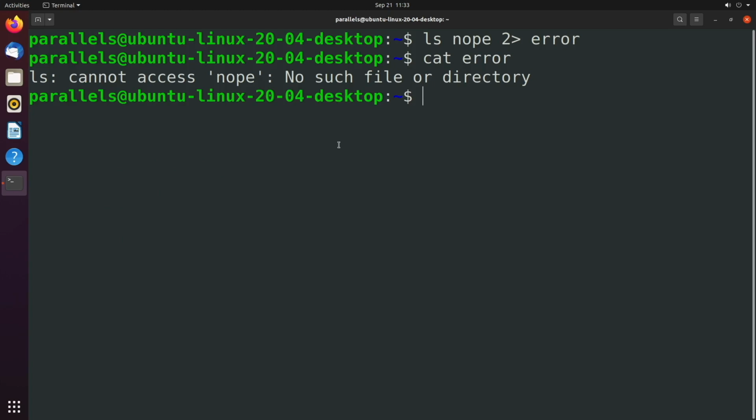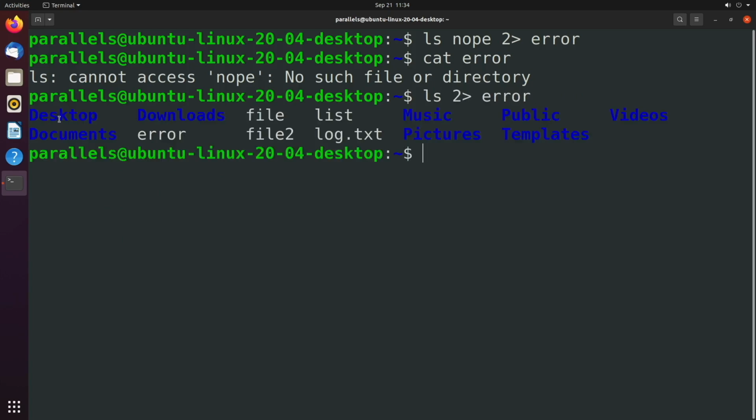The same thing happens here, where if the command actually works, then it's going to show up in the terminal. So if we say ls, standard output shows up in the terminal and nothing goes to the error file. We are going to talk about how you can do both to a single file or to two separate files, and that's the kind of stuff we're going to be talking about in the upcoming episodes.